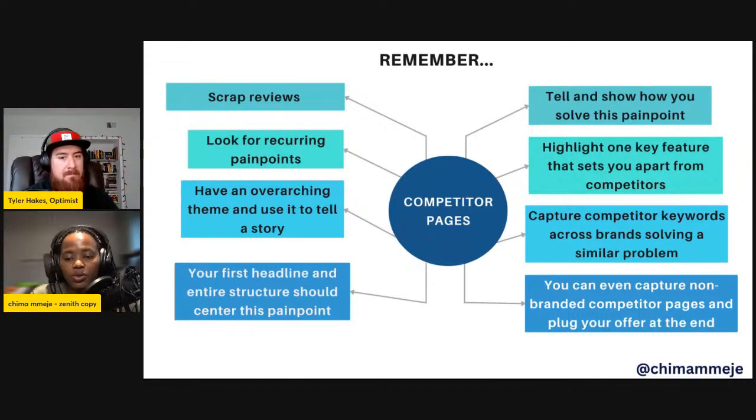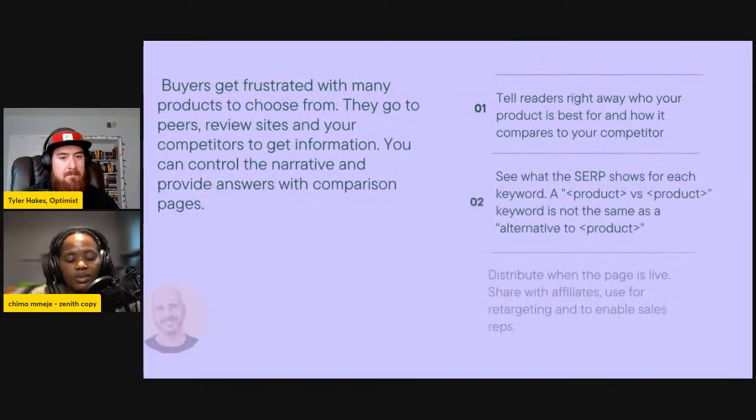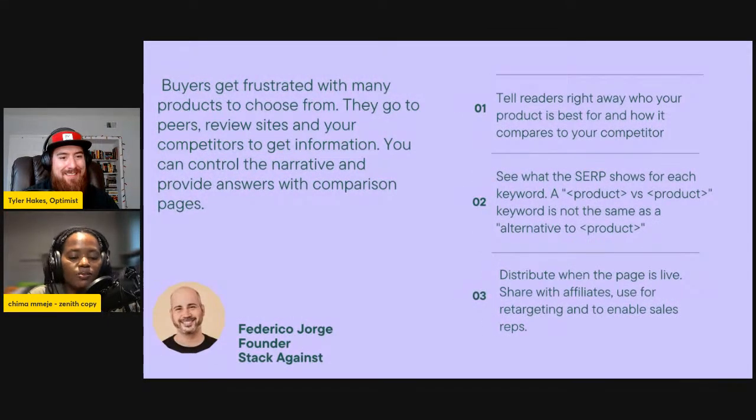Highlight one key feature that sets you apart from competitors. Capture competitor keywords across brands solving a similar problem. And you can even capture non-branded competitor pages and plug your offer at the end. I'll show you how this works very soon. Now, I like this tip from Federico Yohe.